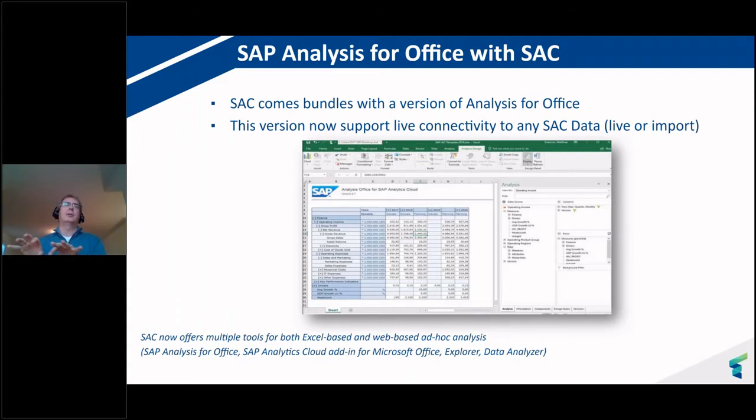So if you're logging into Analysis for Office, you're now logging in via SAC, and that, if you're on a concurrent license, is consuming a concurrent license. There are two, if not three or four versions of tools, though, that allow for this ad hoc analysis.